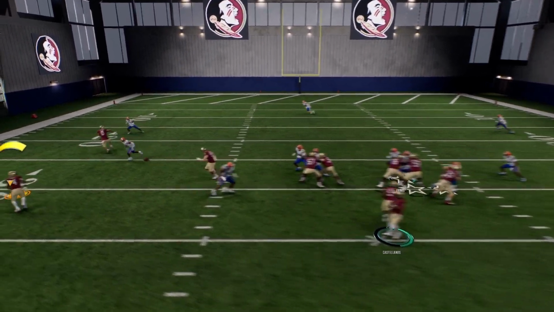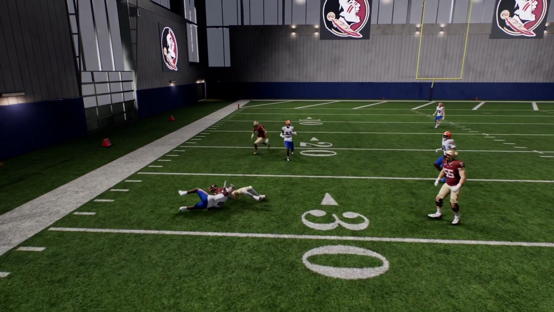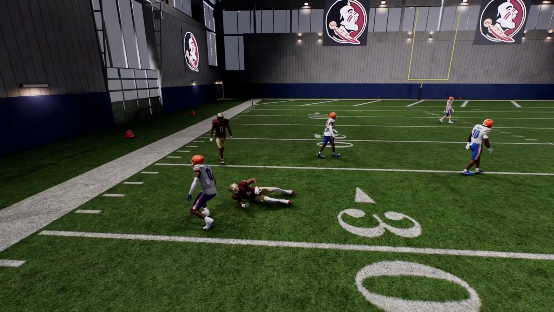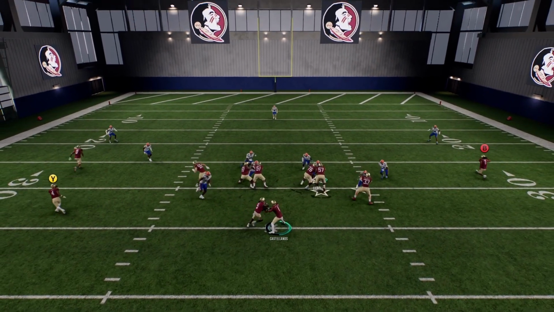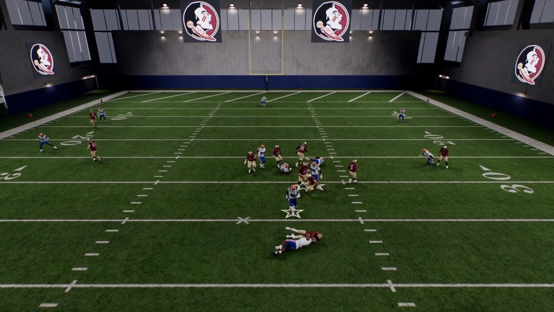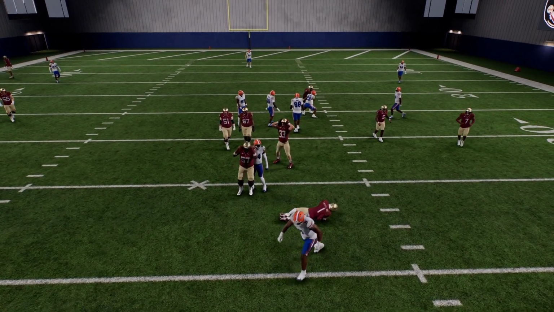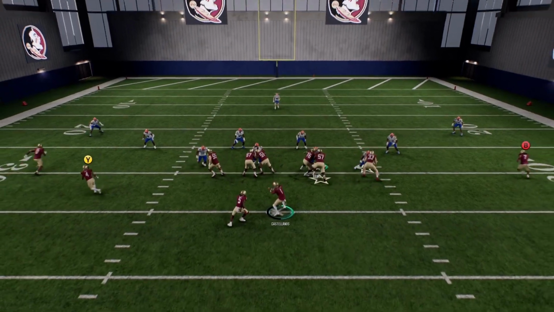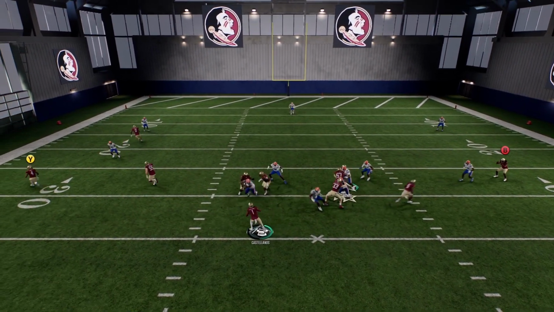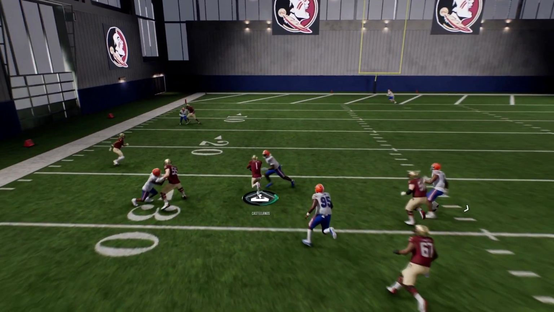And again, we're reading that defensive end. Does he crash? He stayed home. But that slot receiver was left, so we were able to throw that bubble screen out. Again, we're going to read. He crashes down. Again, we're going to read. He crashed down, so we can take off with our quarterback.